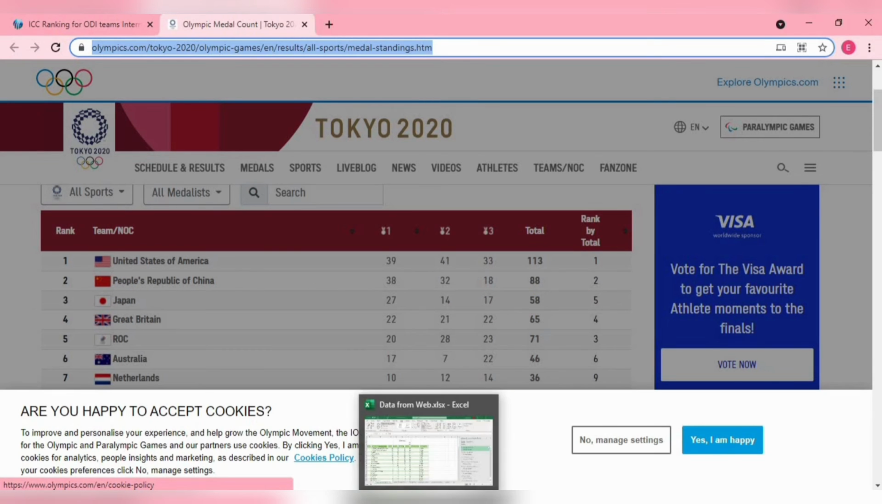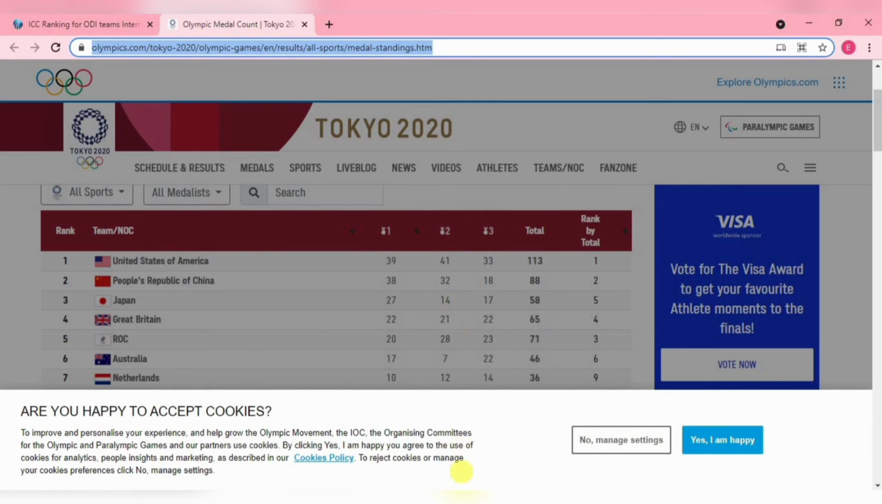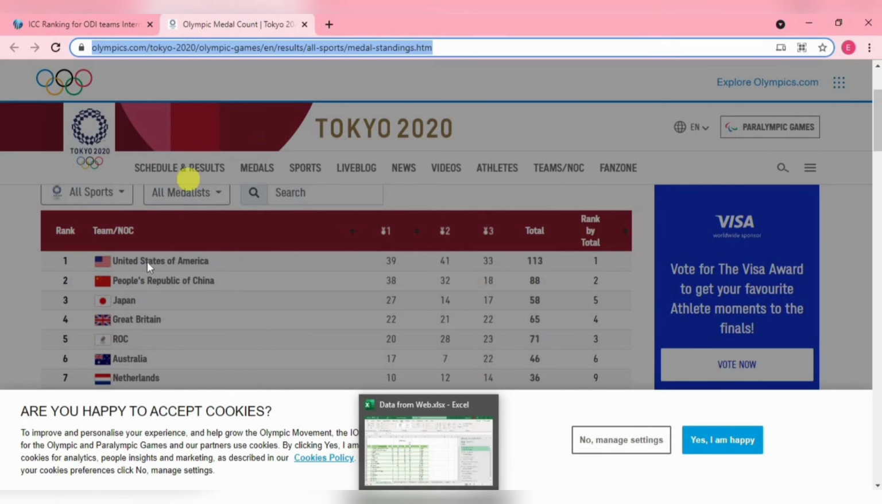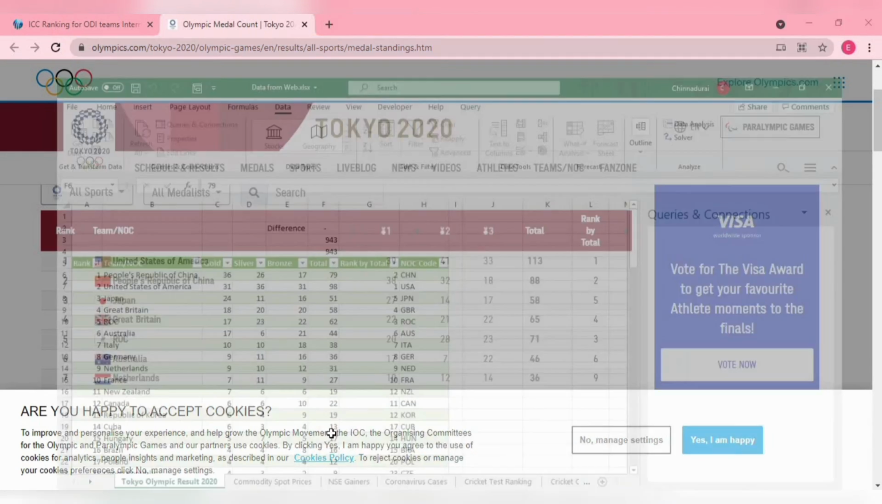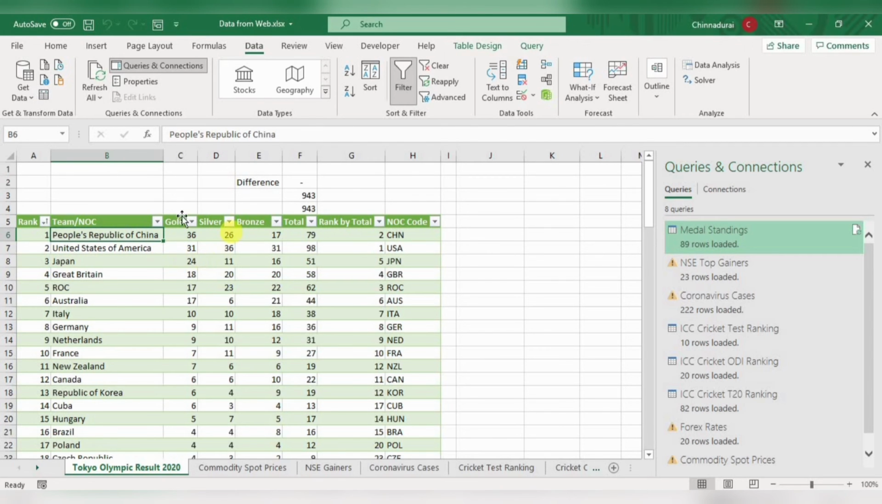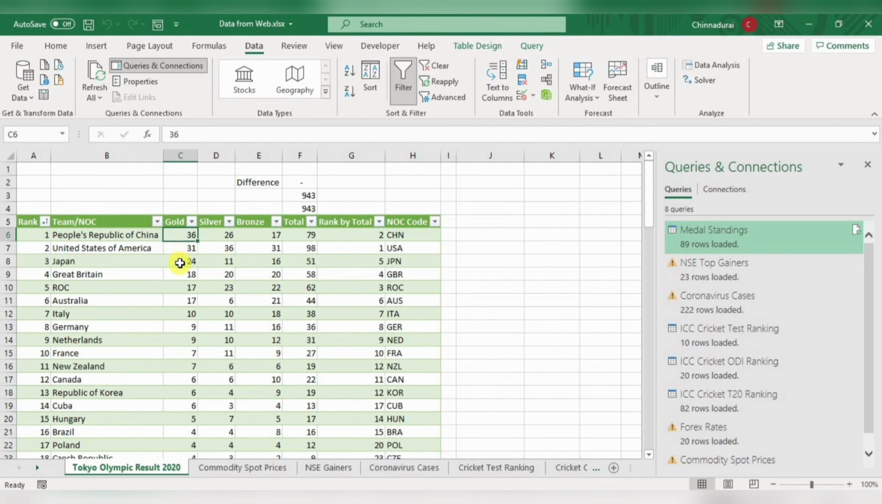But last week Friday, China 79, USA 98. Now United States is on top, China in second place. Last week, China was on top and USA in second place according to the gold medals. Now gold medals: United States 39 and China 38. Before, China was 36 and USA 31.